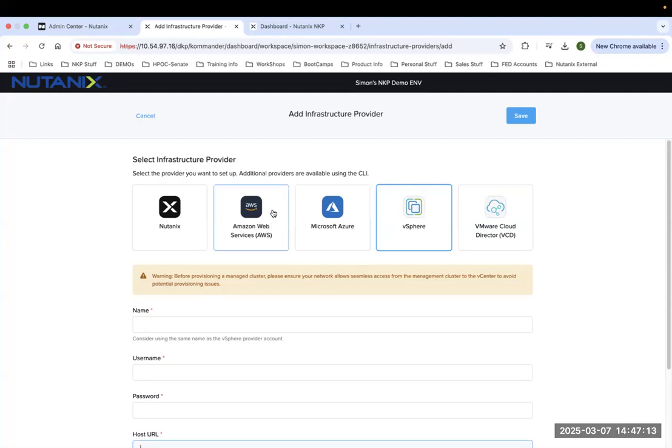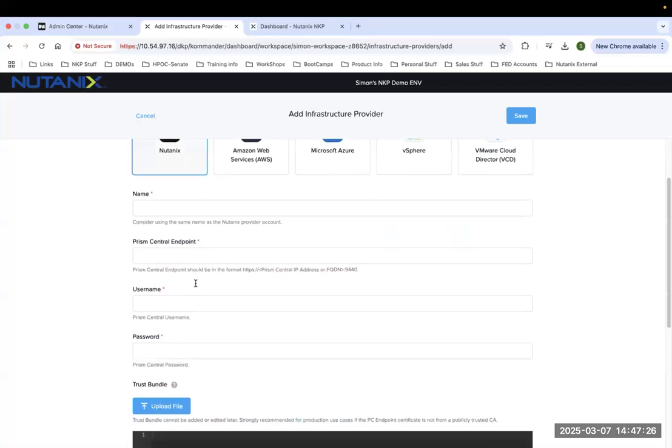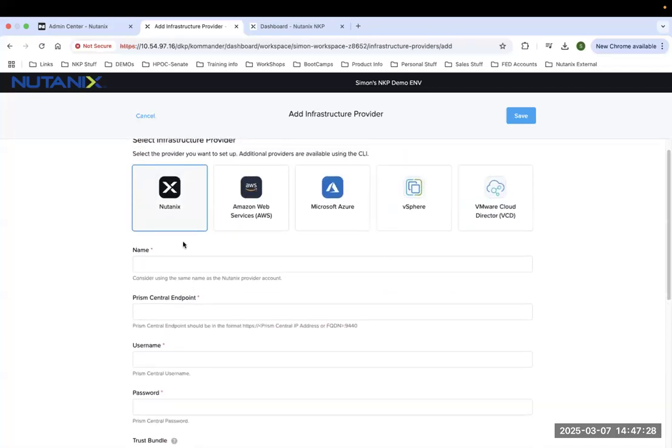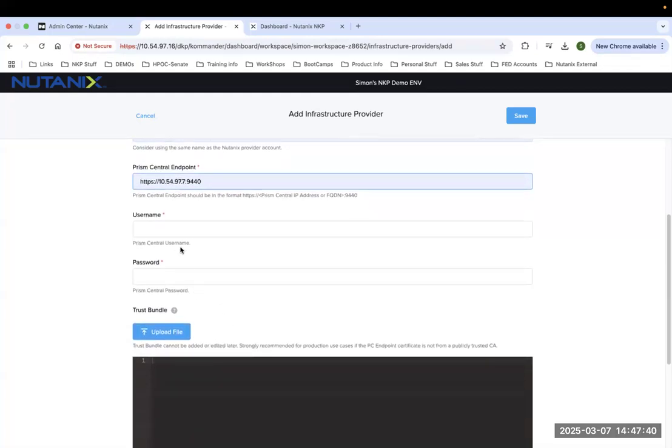We also support deploying NKP on bare metal. So we do not need to deploy on a Nutanix cluster. That's optional. But because we can deploy on a Nutanix cluster, I'm going to show you that today. So I'm going to select Nutanix as my provider. Got a couple of clusters. I'm going to choose this one. We typically point it to the Prism Central virtual machine or IP address of the VM.